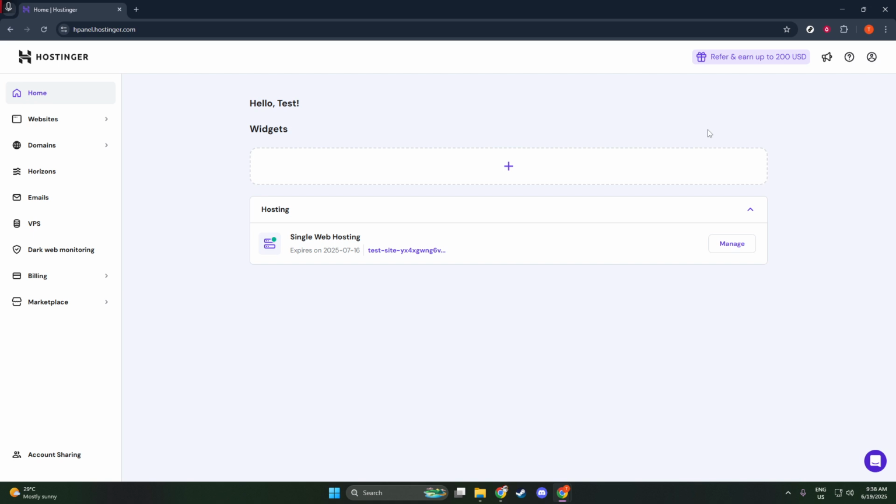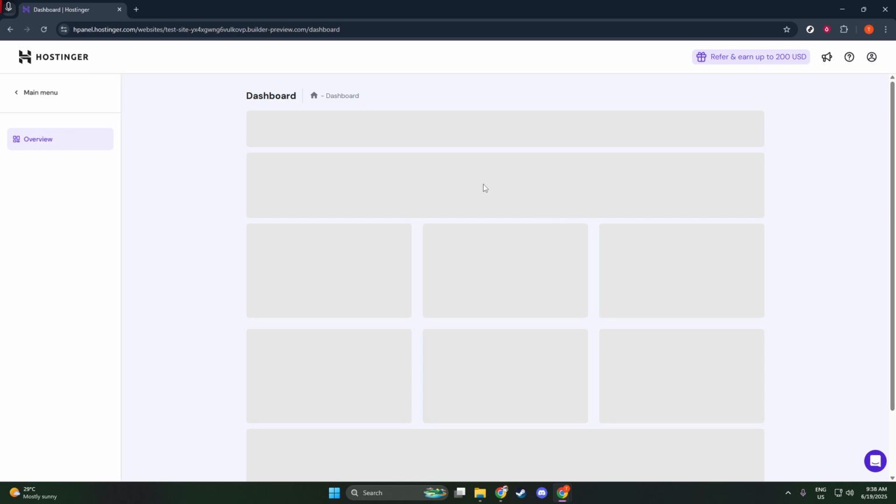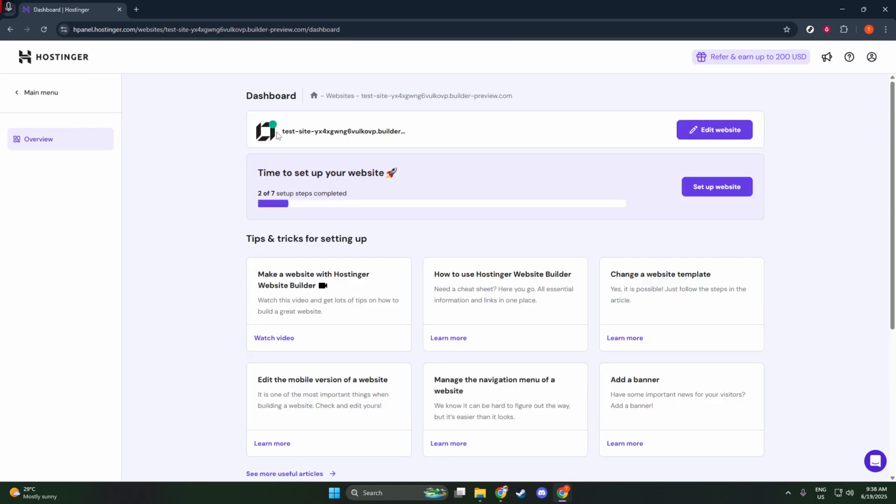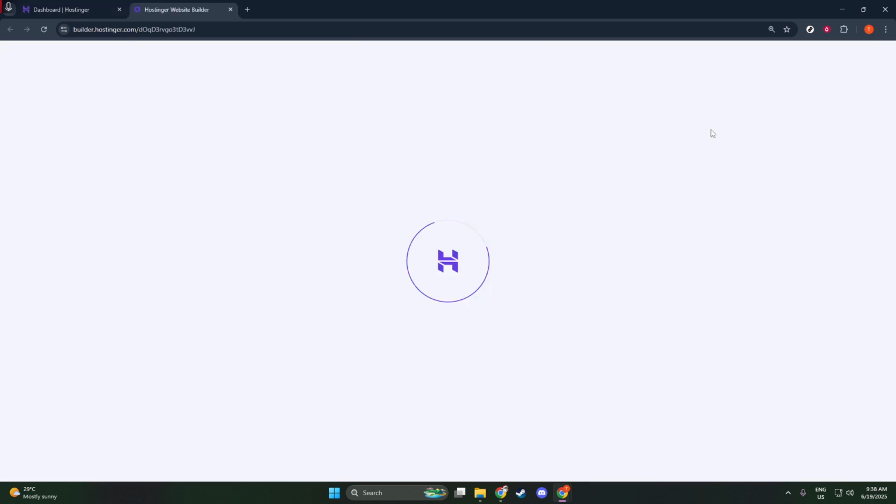Here, look for the option that says Create or Add Website and click on it. From the choices that appear, select Website Builder. You'll then have the chance to choose a template from the various beautifully designed options available. Don't worry if you can't decide right away. You can always customize these templates later to suit your style. Once you've settled on a template, click Start Building to launch the drag-and-drop builder.